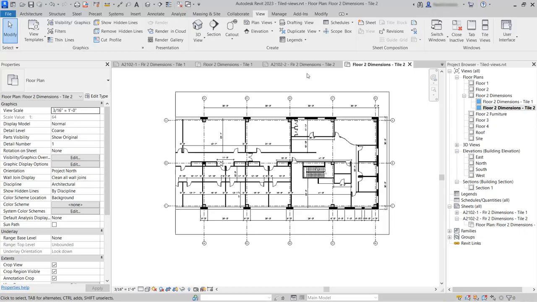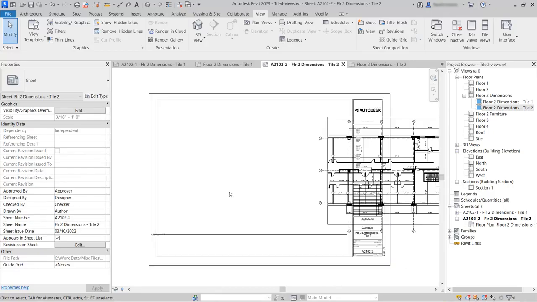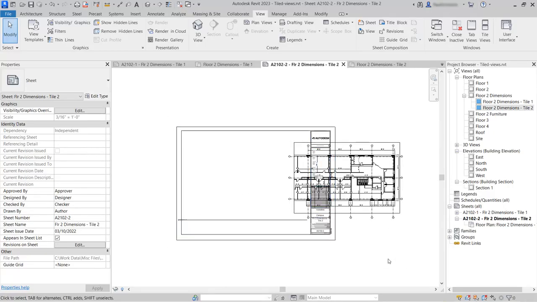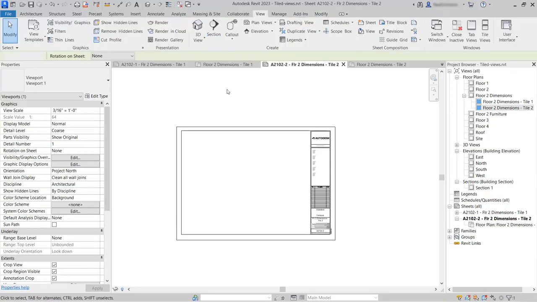So now I'll go back to the floor 2 dimensions tile 2 sheet view. And we can see that because we've adjusted the crop region, it now is slightly off center on that drawing sheet. So I'll select the view, and from the modify viewport ribbon here, we'll click the delete button to delete it from the sheet.